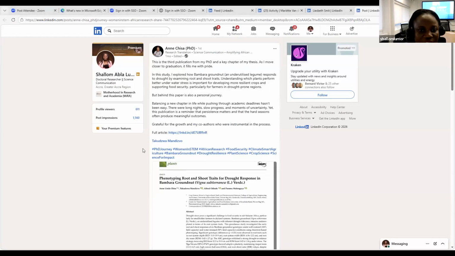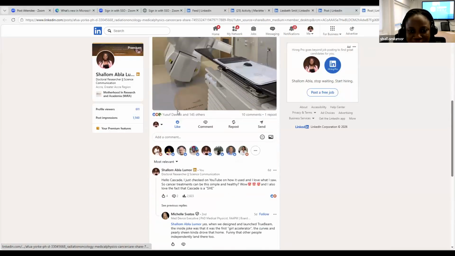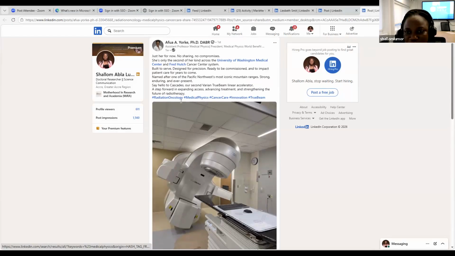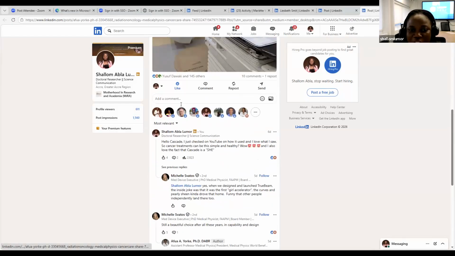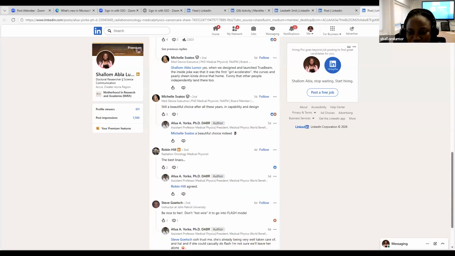Then I would like to take the last example, then we'll stop it there. So this is another example. She also shared something, maybe equipment she uses in her lab, and she talks briefly about what it is used for. Then she also added the hashtag, so you can see radiation oncology, medical physics, cancer care innovation through BEAM. So these are the ways of how people are trying to engage in academic communication on social media.